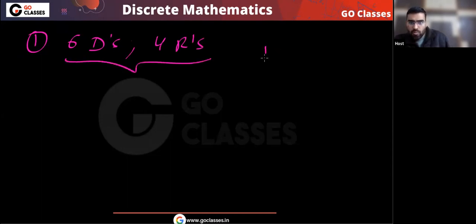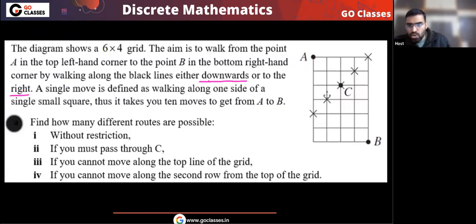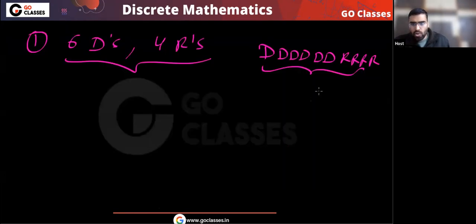I can say 6 down moves you have to make, and 4 right moves you have to make. So in total, how many permutations are there? In any order you can make them, because in whatever order you make, you will go from A to B. So how many permutations are there?